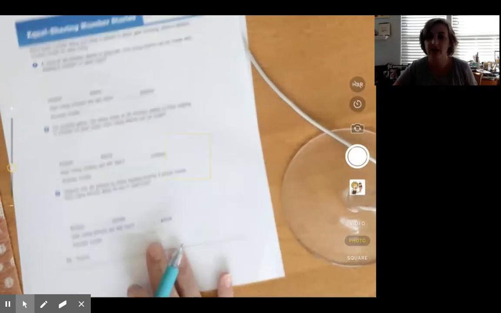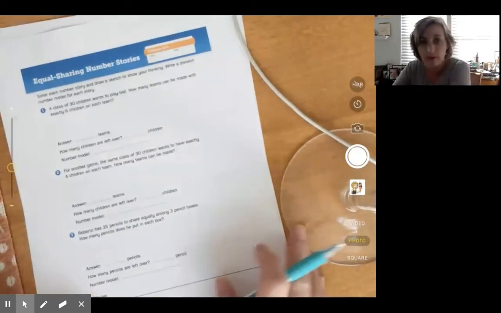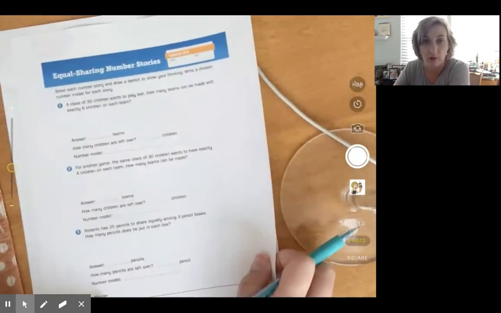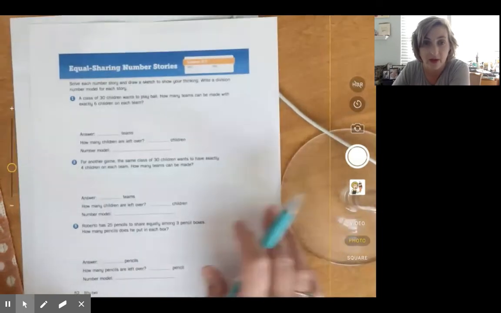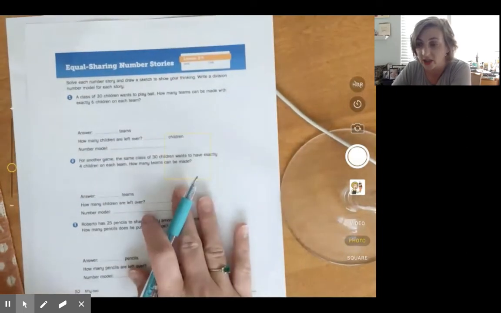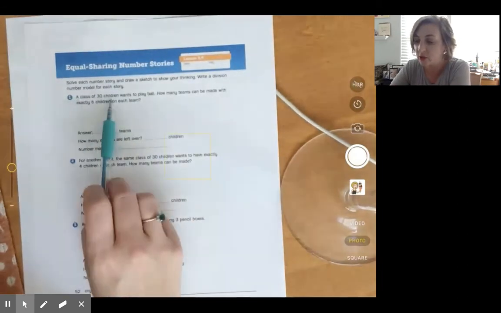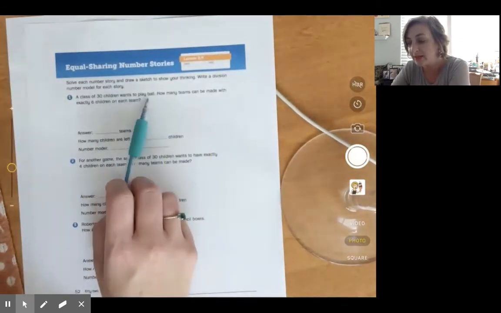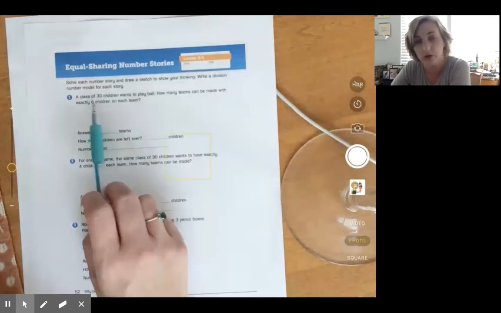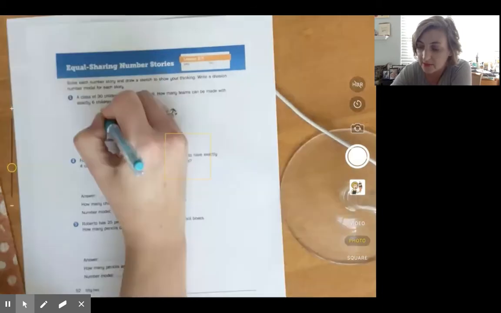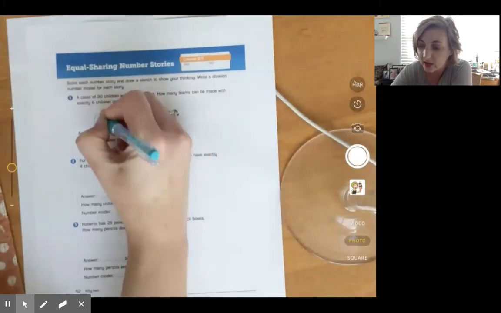All right, so for 2-9, it's kind of like what we just did with the one with the car where we might have some leftovers, okay? So we did this page in class yesterday. So it says, a class of 30 children want to play ball. How many teams can be made with exactly 6 children on each team? So you're going to do the teams. Here's the first team. We're going to put 6 kids on that team.